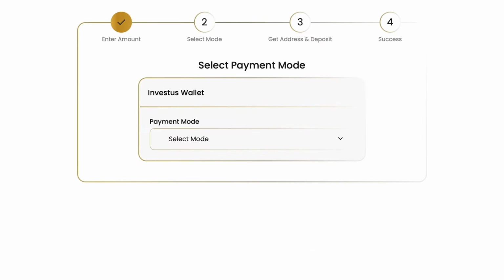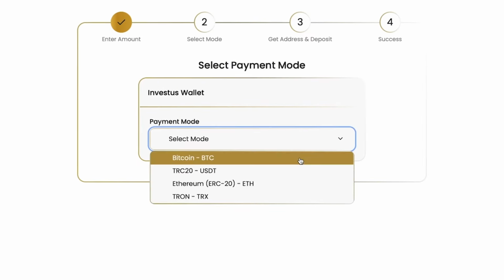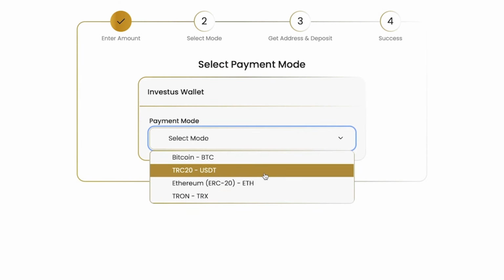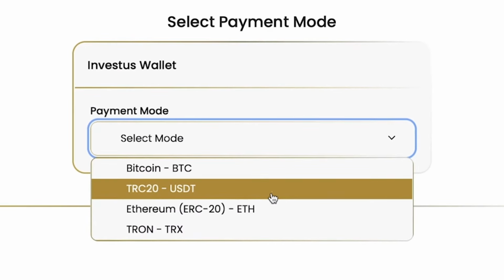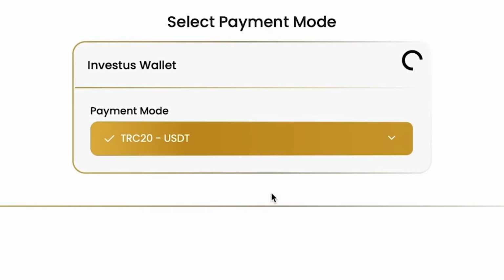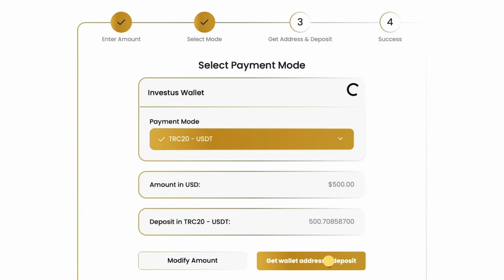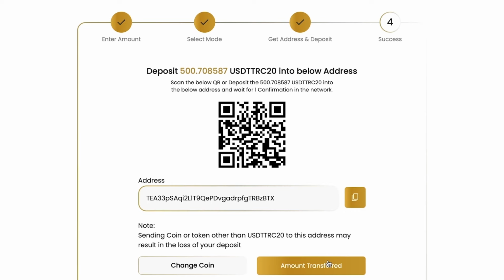Next, select Investus Wallet as your payment mode. Within the Investus Wallet payment mode, you have the flexibility to choose your preferred cryptocurrency for the deposit, such as BTC/USD or other provided options. If you need to adjust your deposit amount, simply click on Modify Amount. Once you've confirmed the details, click on Get Wallet Address and proceed with the deposit.